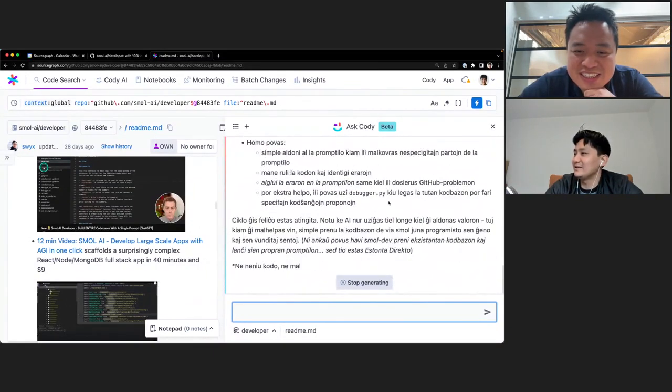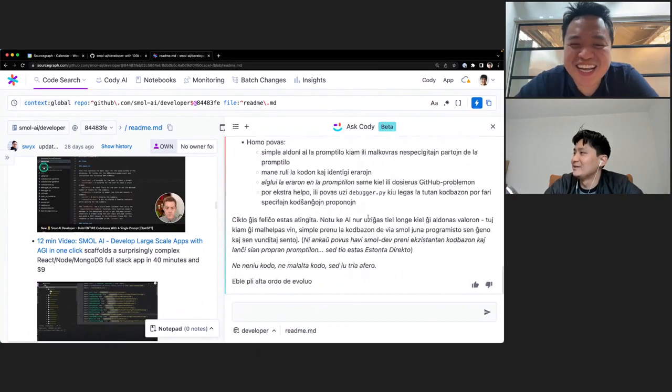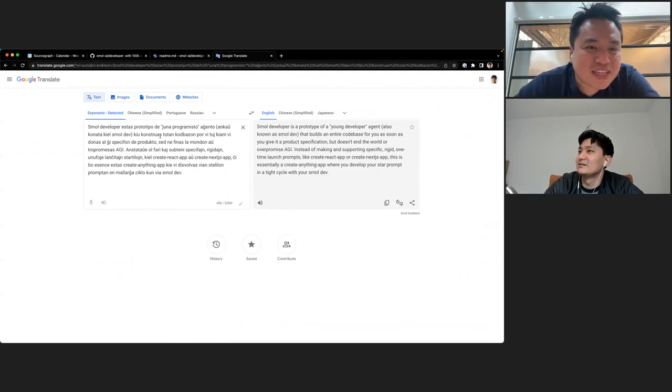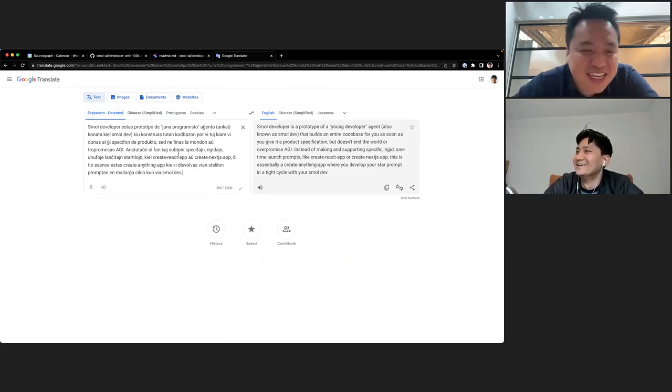Classic engineering pitfall. But it keeps going. This looks like Czech or Turkish. Let me shut it up. Let's see what Google Translate detects the language as. Interesting. It should speak it pretty well. Wow, not bad.